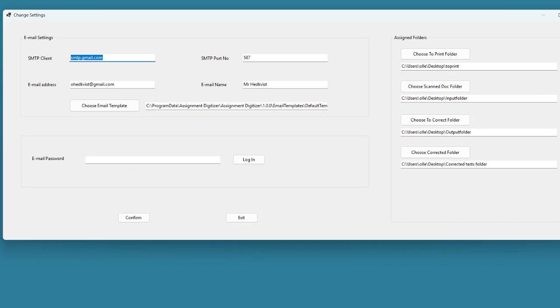So now we can just put in our password. Let's see if I can find mine. I've got it here somewhere. And this is the password, as I said, that you got from your Google account. There you go. We press log in, and hopefully it will say login successful. If it's not successful, it will be because either something is wrong up here or you didn't put in the right password. Yeah, try again, I guess.